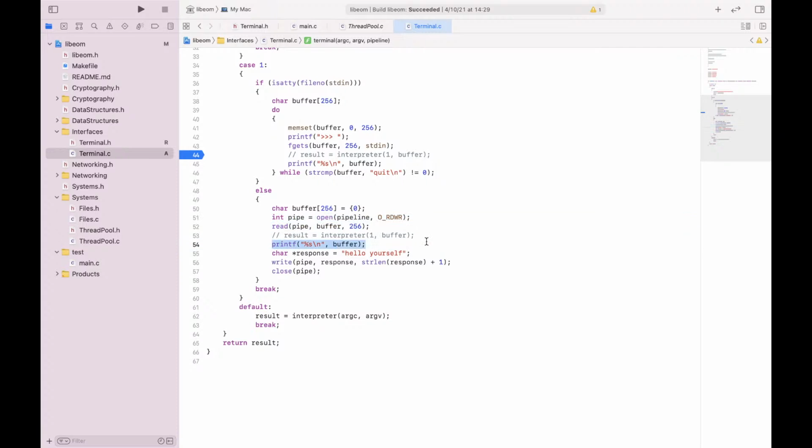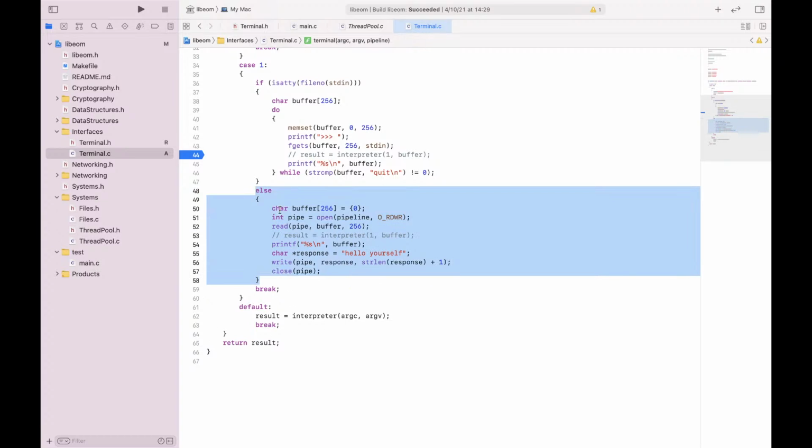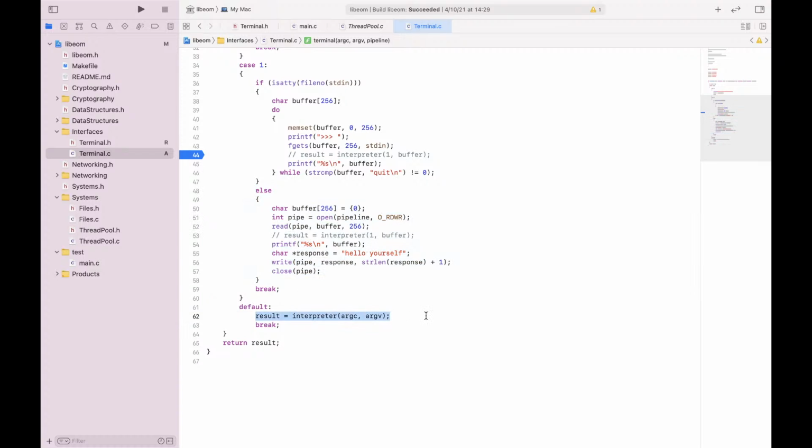Once we get it, we'll print what was read, we will respond to it, we will write to the exact same spot, thus demonstrating that it can be input and output in that one file, and then we close the pipe. So here we can execute as many commands as we want. This is a one-shot deal. And then the only other possibility is that they have multiple arguments, in which case we can just pass those directly to the interpreter in the simplest possible way. And that is basically our complete user interface here.